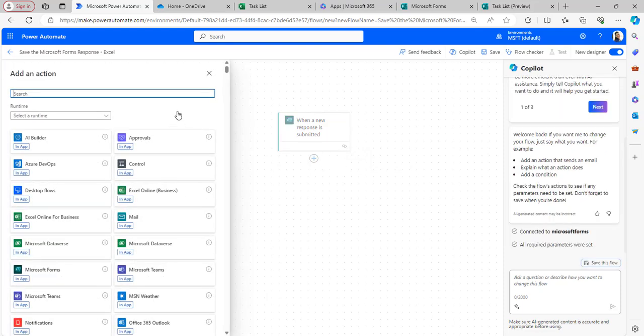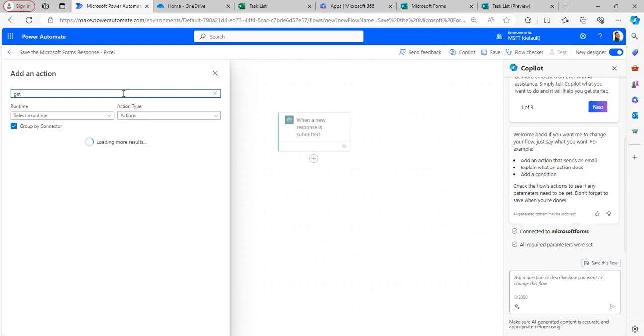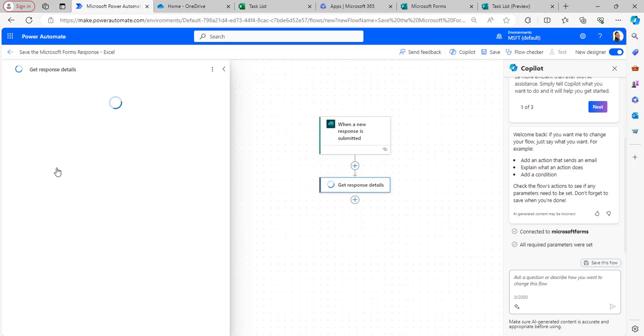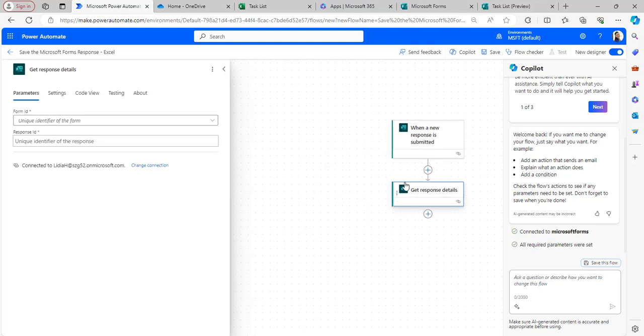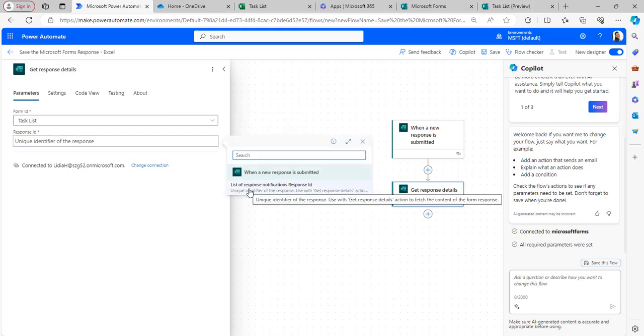After that, add one more action to get the response details from the Microsoft Forms, the Get response details flow action. In the response details flow action, select task list as the form ID, and the response ID we have to choose from the dynamic content. So click on this to enter data from the previous step option and select the list of notification response ID.